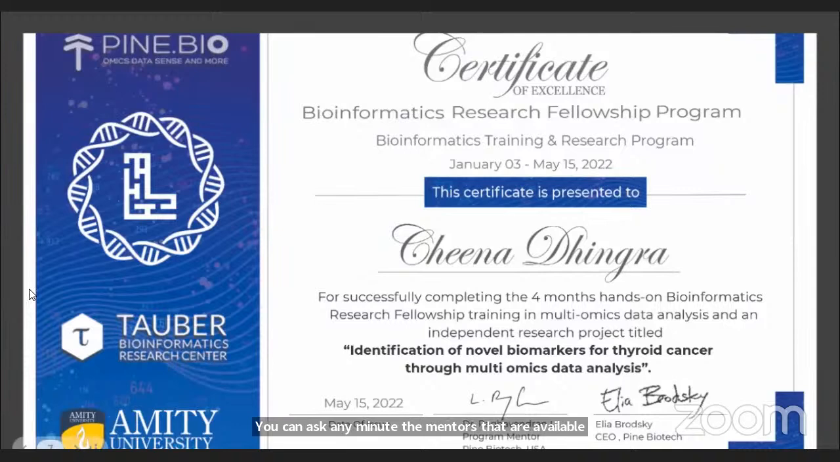All right. And one final query is, would you like to recommend this program to other students who might be confused whether they should enroll or not? Yes, I would, because it provides hands-on training on a bioinformatics research project. You can perform any research project independently. Yes.